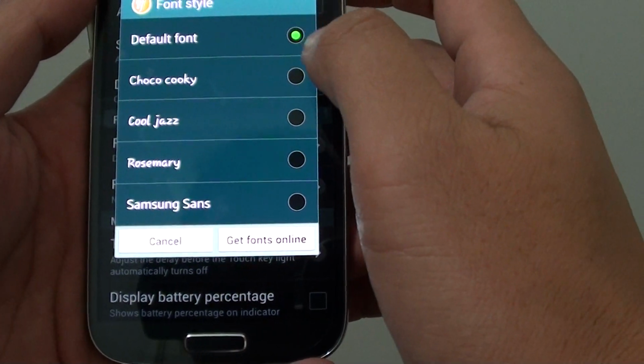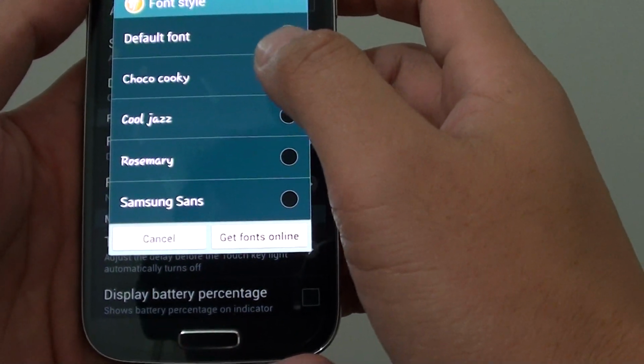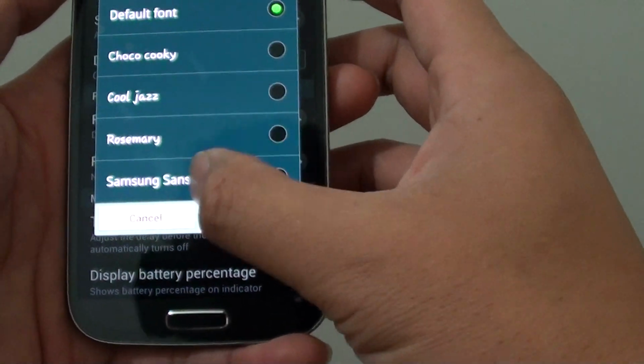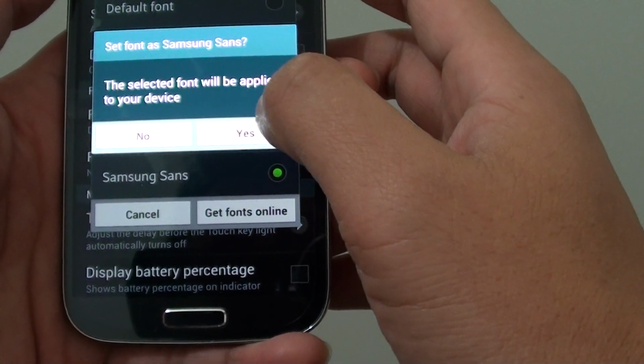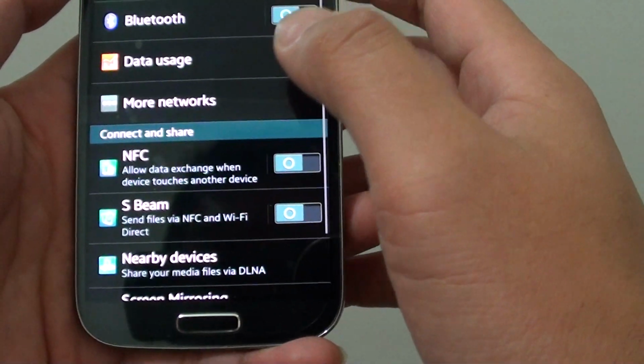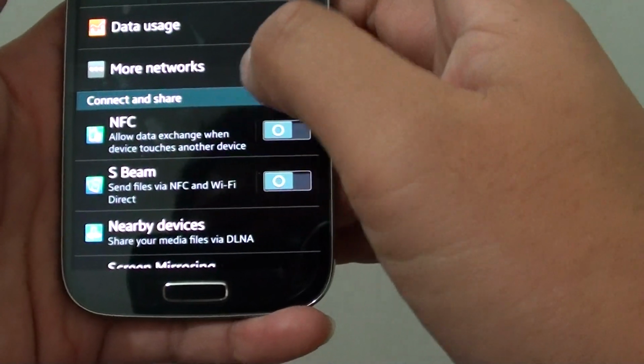Now you can choose amongst the default font, Choco Cookie, Cool Jazz, Rosemary, or Samsung Sans. Once you tap on that, tap on Yes again to confirm. So you should see now all my font has been changed to a different font style.